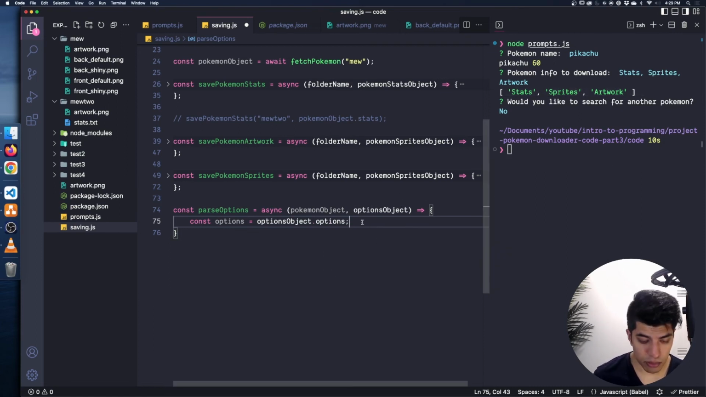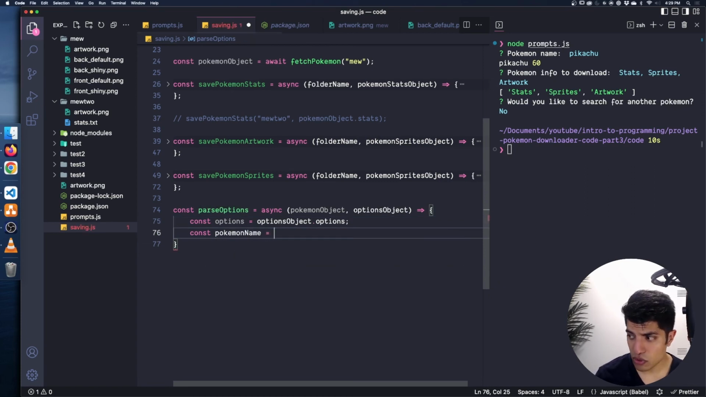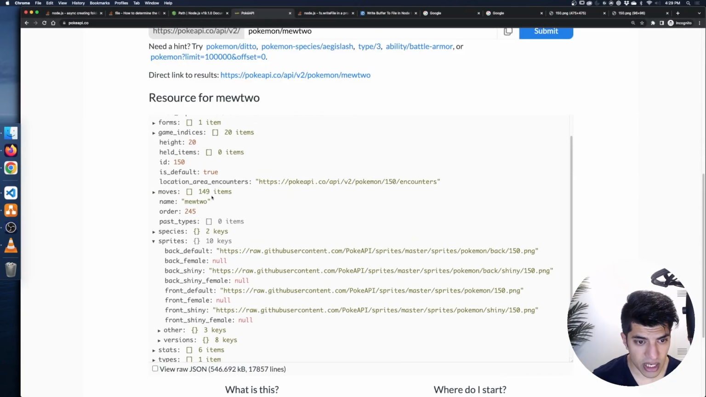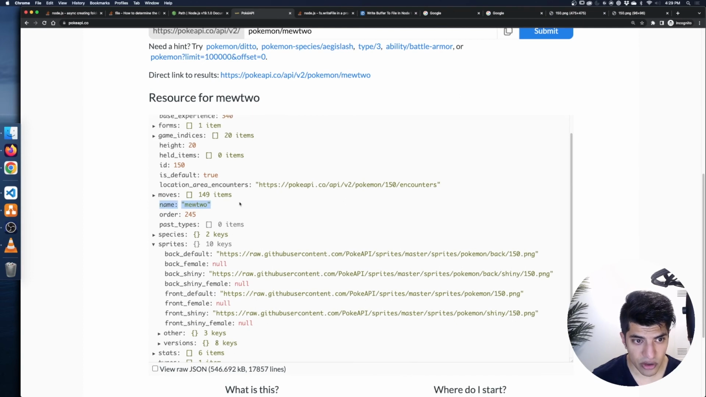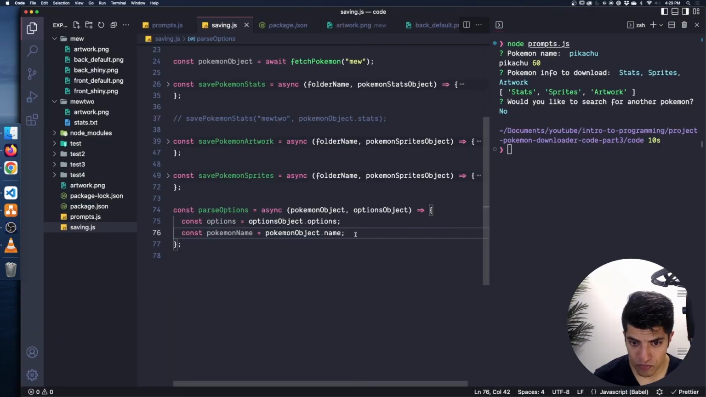Then I want to grab the Pokemon name. So I'm going to say const Pokemon name is equal to Pokemon object dot name. And I know that because if I look at the API that comes back, that's right here. That's this key right here. It's in the top level of this object, and its key is name, and we get back the actual name of the Pokemon. All right. So we could have got this in a few other ways. We could have got it from the prompt, but since it's in the Pokemon object, let's just make this simpler and grab it directly from in here.